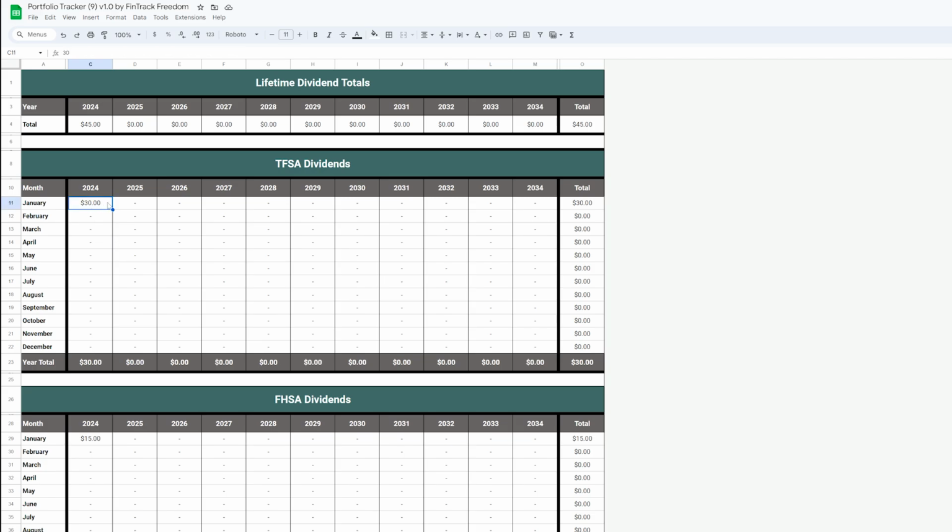And so every time you get a dividend, you're going to have to come in here and add it in. So say I got another $12 of dividends, 12 plus 30, I would add 42 in here. So now my total for January would be 42.